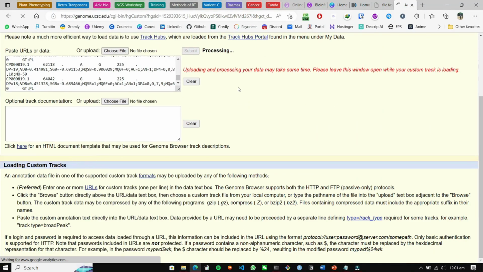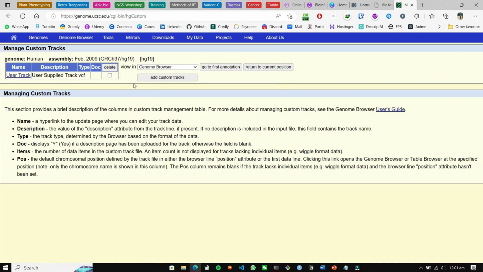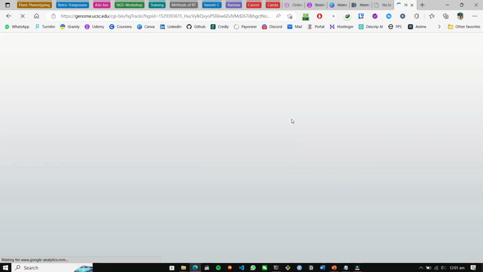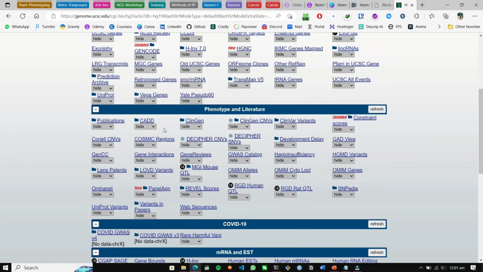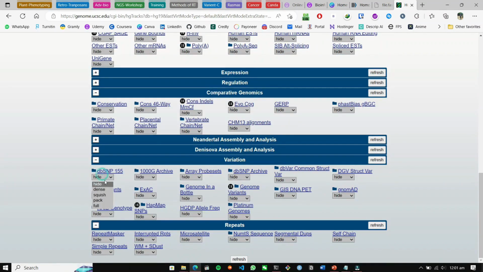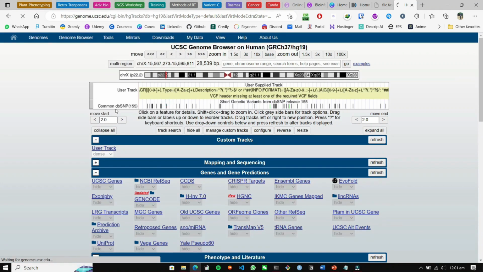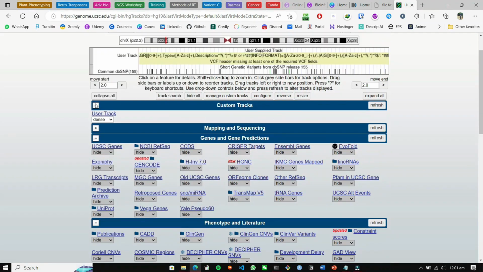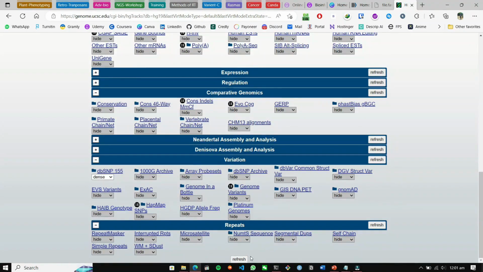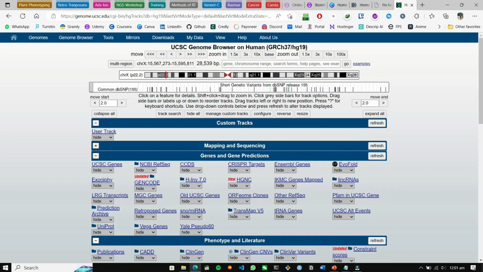If we submit the file, and the custom track is submitted, then we can go to its annotation, and here we can see the results of SNPs and DNPs. Then we can select that and refresh all this, and then we can see that DNPs are presented here. My user track isn't loading, so there may be a problem with the genome browser or something like that.